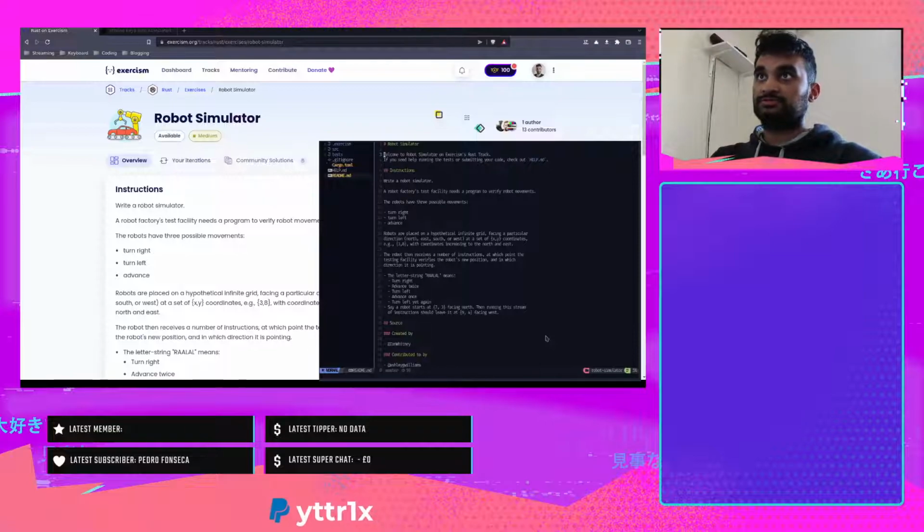So welcome to the robot simulator on the track. If you need help running the test or whatever. Factory test facility needs a program to verify robot movements. The robot has 3 possible movements: turn right, turn left, advance. Robots are placed on a hypothetical infinite grid facing a particular direction, north, east, south, or west, at a set of x, y coordinates, e.g. 3, 8, with coordinates increasing to the north and east. The robot then receives a number of instructions, at which point the testing facility verifies the robot's new position and in which direction it is pointing.